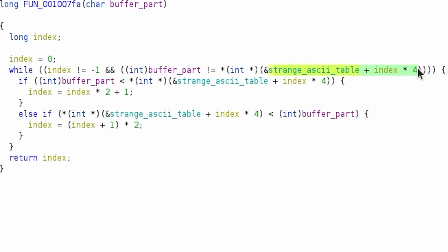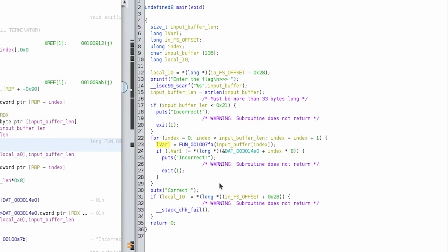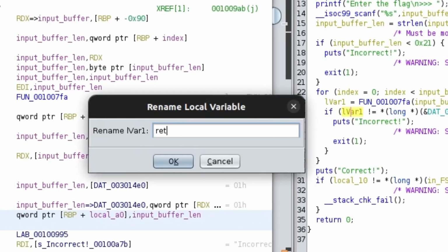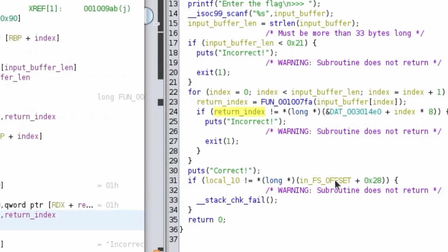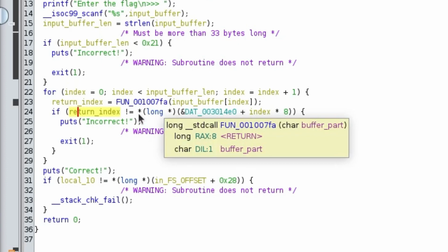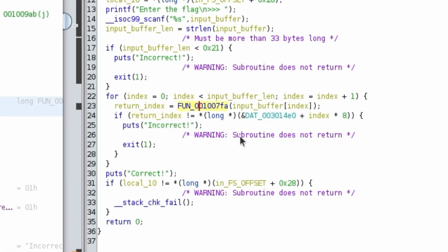Let's go back up to the calling function and see what this index value is used for. Okay, here we are, and lvar1 is the index returned from our function. Let's go ahead and rename some variables to help with the readability of the decompilation. Since we've already used the name index, let's differentiate this variable by calling it return index. Then we'll change the name of the index calculating function to calculate index.